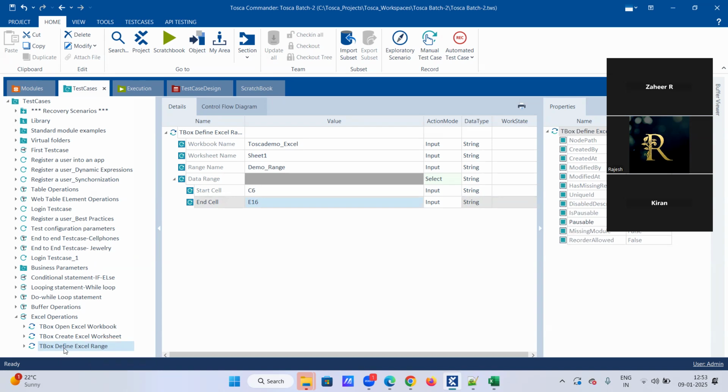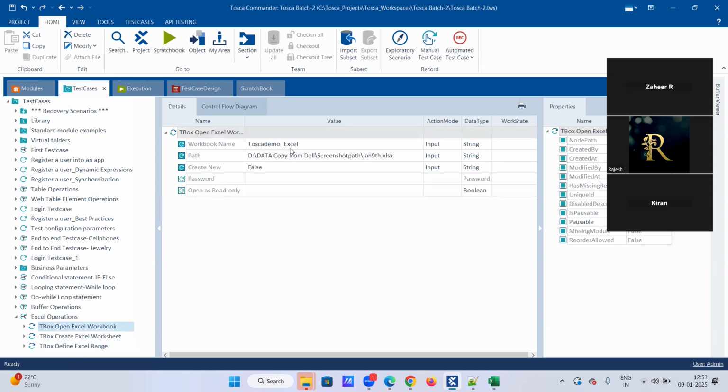That's why in a real environment, if you have already created one Excel file, then you will not take one single test case and execute it. In this test step, we have used the data of the workbook name, right? What is the workbook name? TOSCA demo underscore Excel. So where is the exact info of this workbook present? It is present in this step only, right?